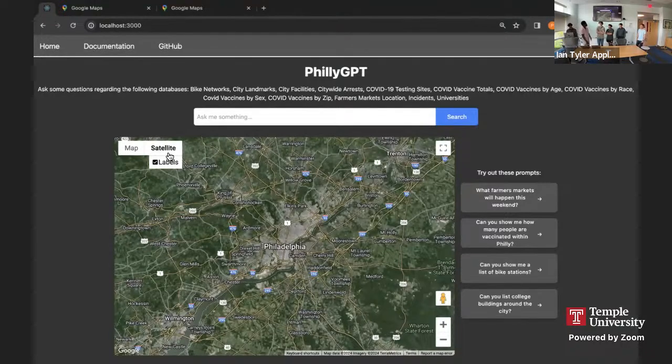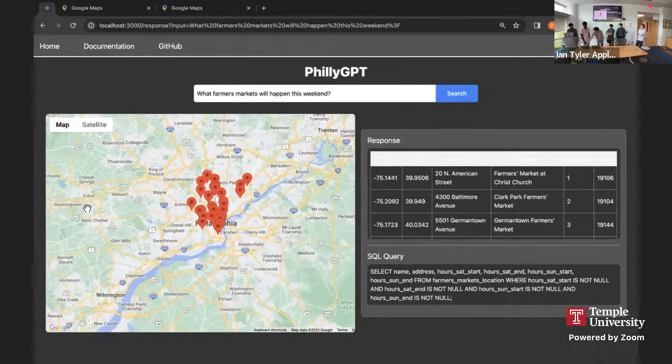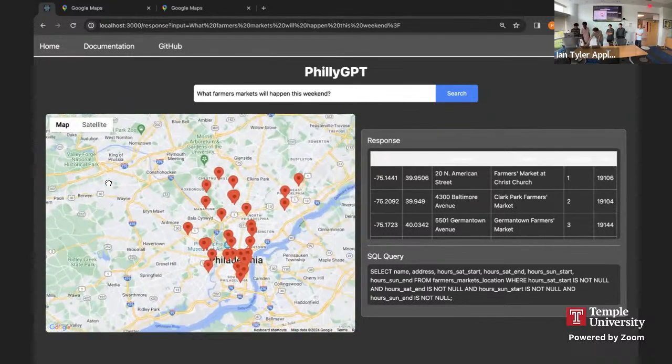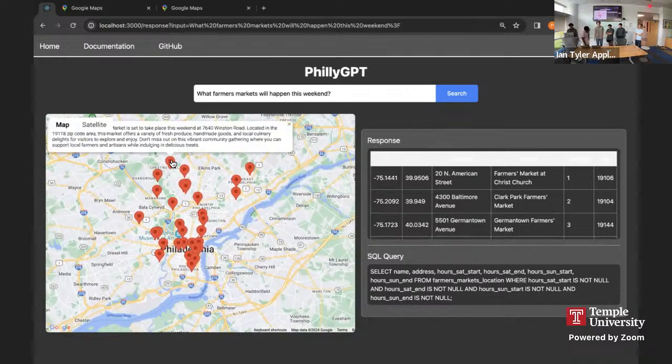Those were just some use cases that we thought would be cool to show off so that people know what they can ask for. So, the example question, farmers markets, get some data. It's a good basis to start on if you don't know what to ask.